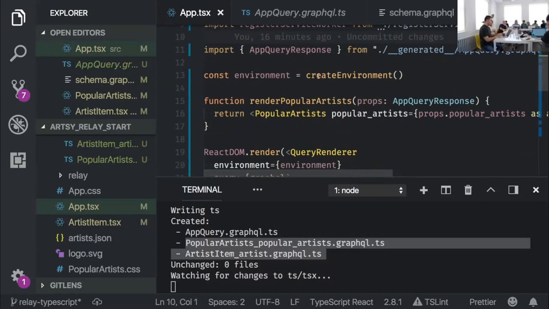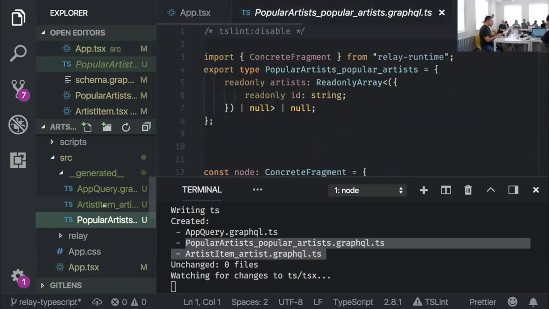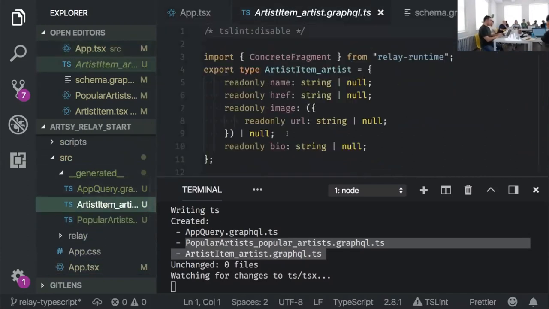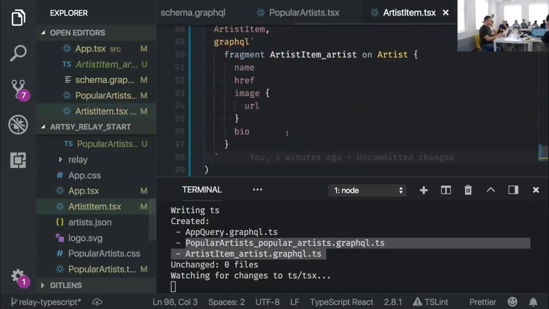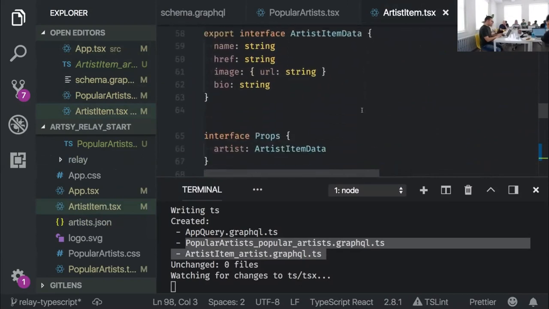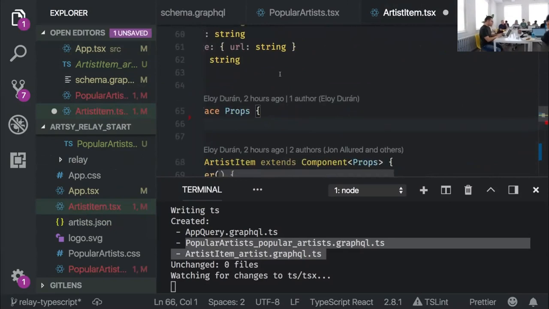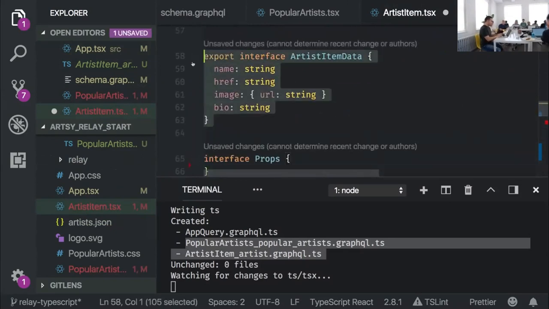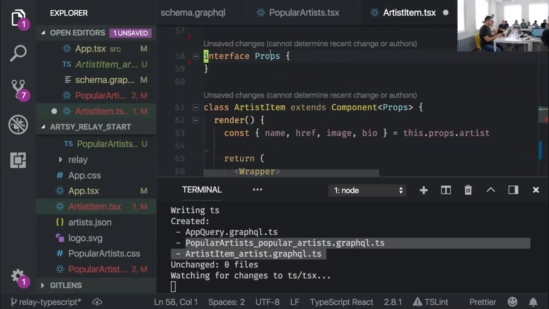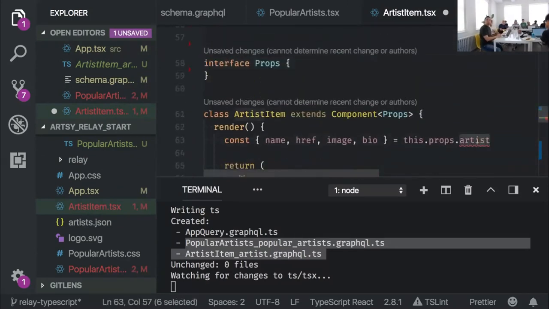So where shall we start? Let's start at the leaf, with the artist item component. If you open that one up, we're going to get rid of the props interface. Well, let's just empty the props interface. We're going to delete the artist item data interface. And as expected, now TypeScript will start complaining that it doesn't know of any artist prop.